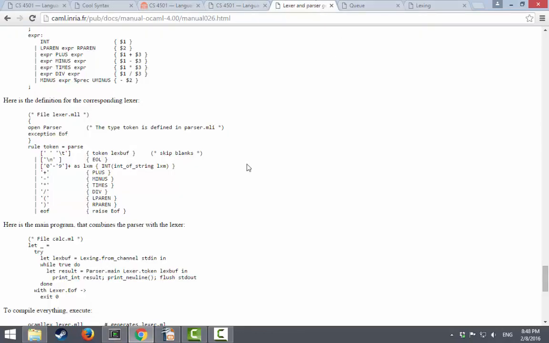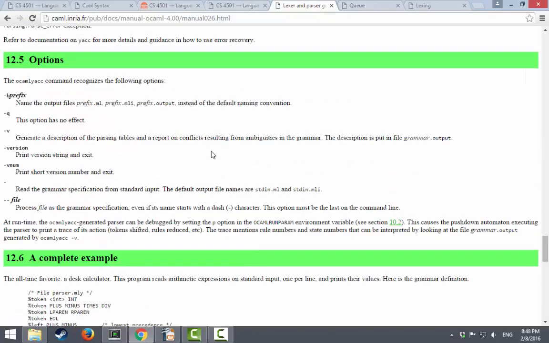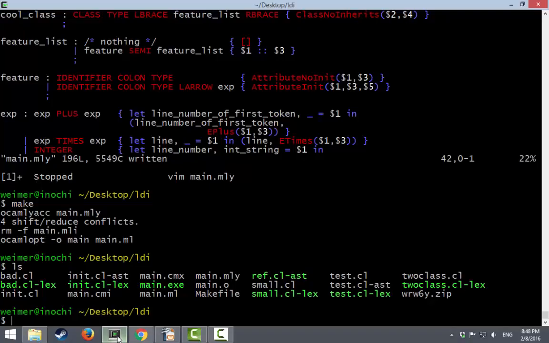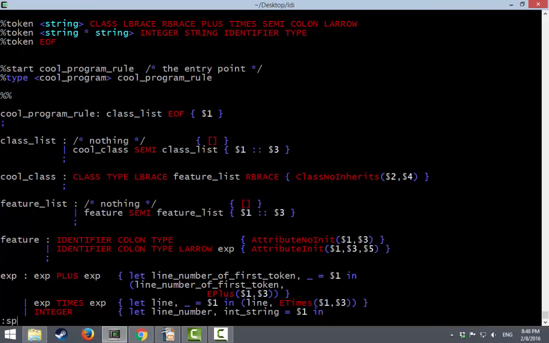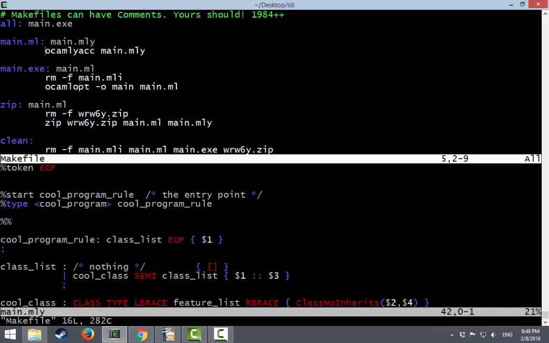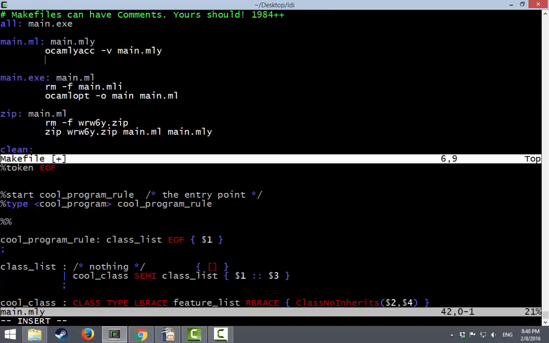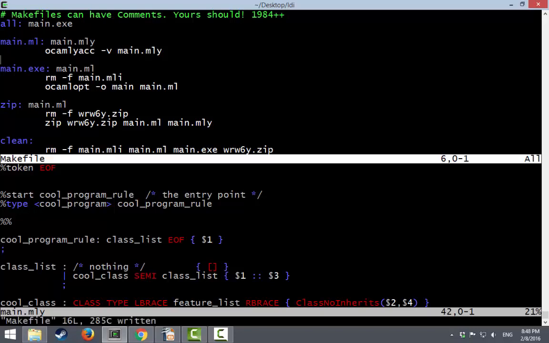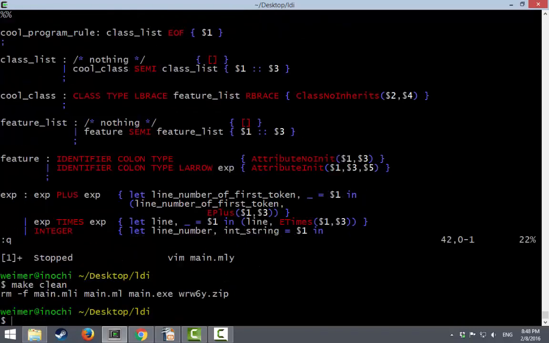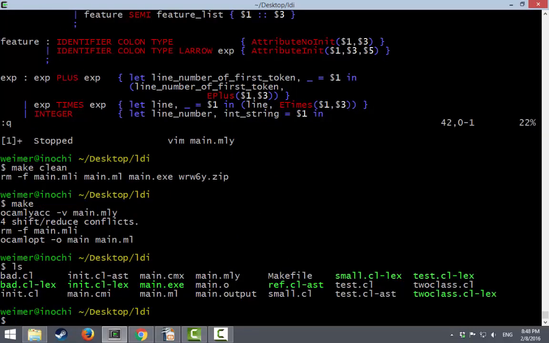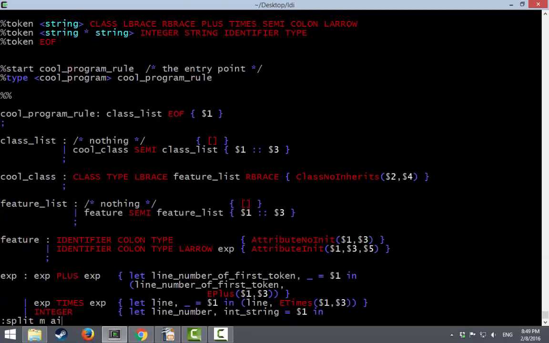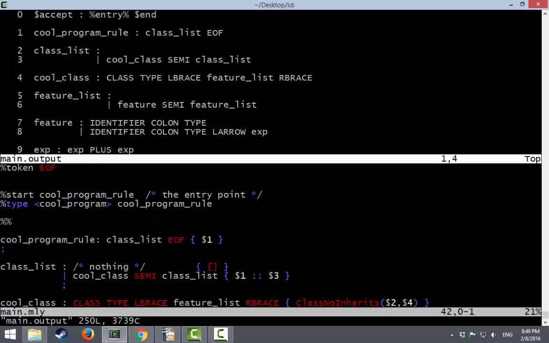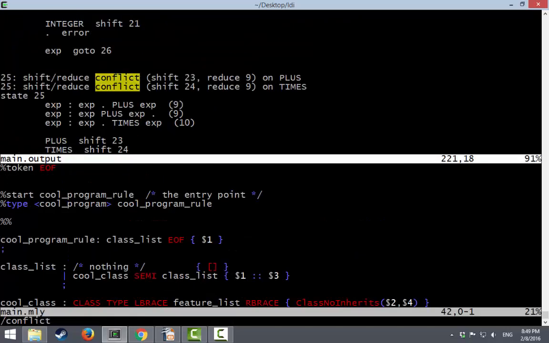Well, we need to ask ocamlyacc to generate the parsing tables and report on conflicts. We have to pass it -v. So we just add in this -v here. I won't leave a comment in Makefiles because that's asking for death. But now there's this main.output file. And you can search for conflict.